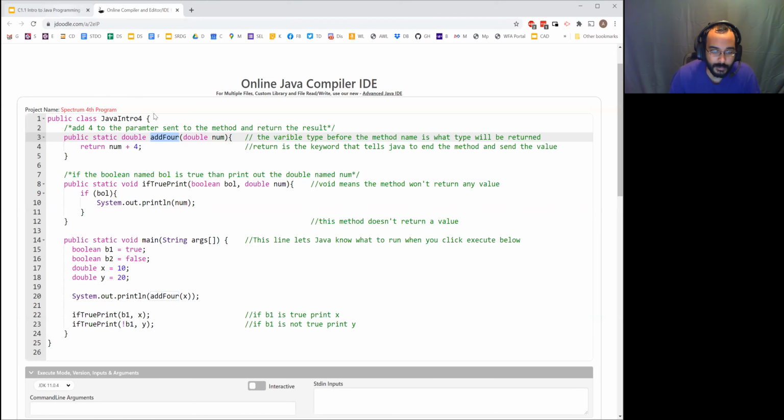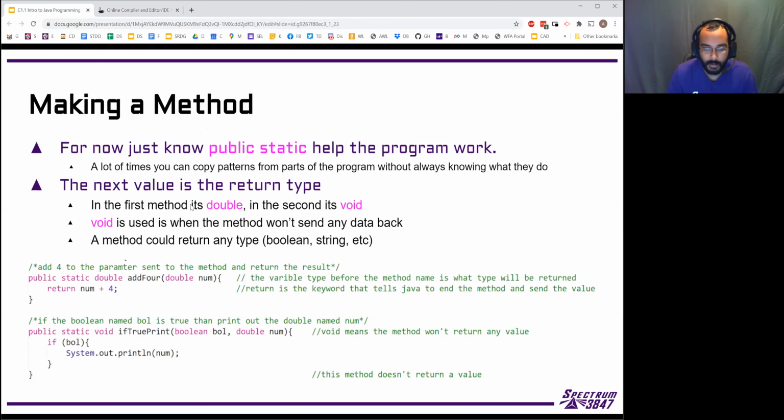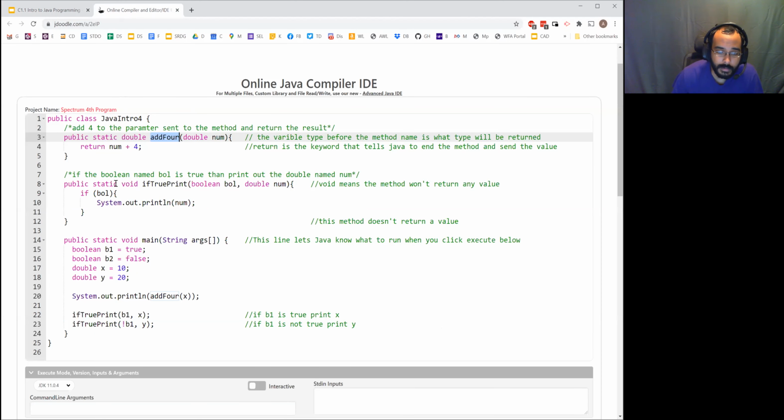But it's important to make sure we're naming things that humans can understand when we go back through and read it. If we look down at the second method, the if true print method, we have this new word that we haven't really seen very much of. It's been at the top of our main method, but it's called void.